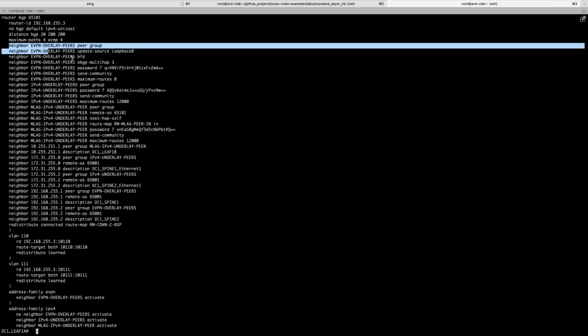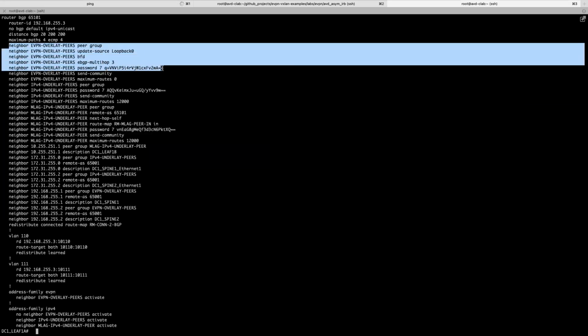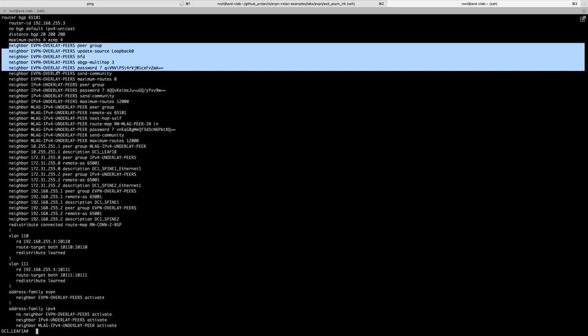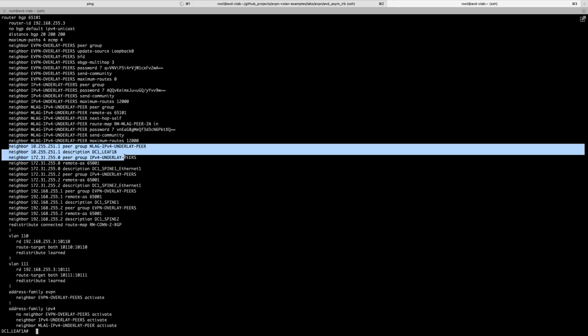And EVPN neighborship is to exchange EVPN routes. This EVPN neighborship will be with the spine devices. Spine will act as a route server or route advertiser. Basically, they will forward the routes, whatever they receive from other VTEP pairs.